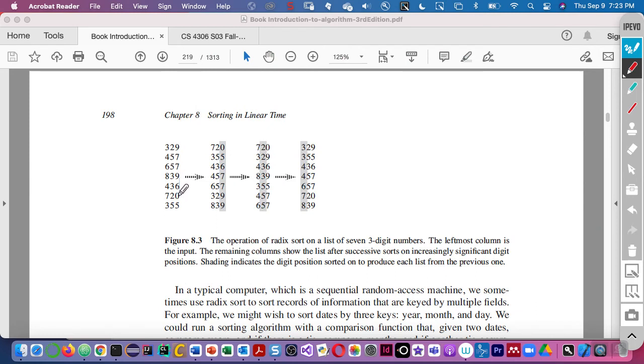We are considering only the last digit. We are not looking at the upper digits, okay? Higher order, higher value digits. 720 will go here. And then in the next phase, 720 first. Then what is the next number greater than 0? We'll come back from here. Then it is 5, right? Then 355 will go here.